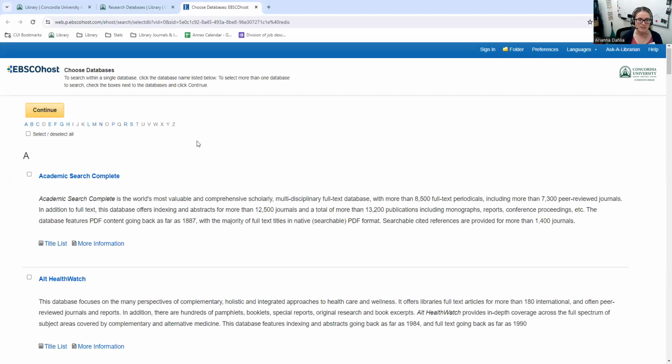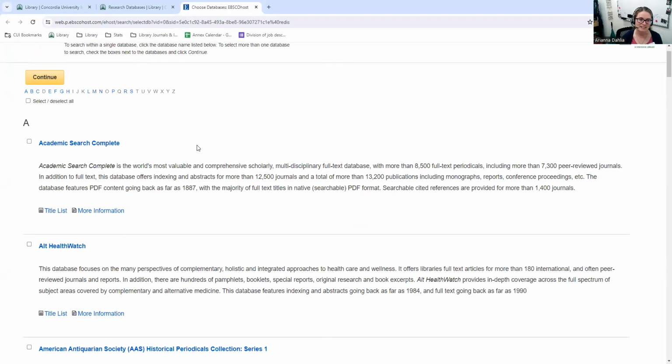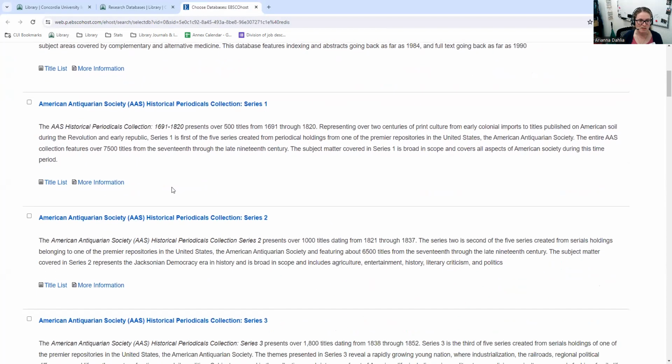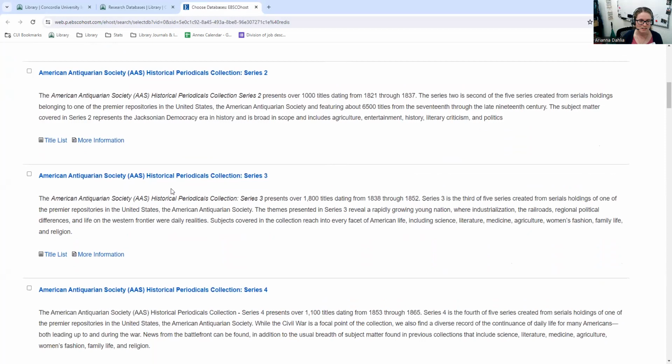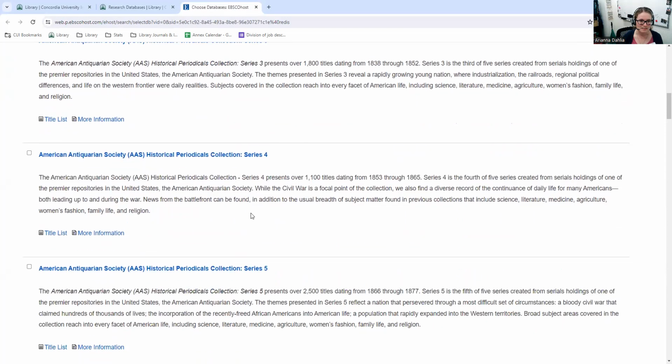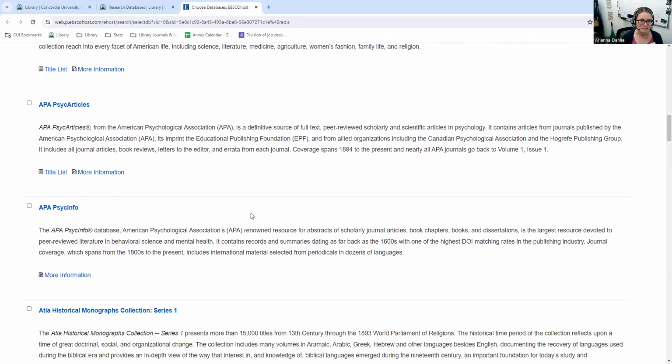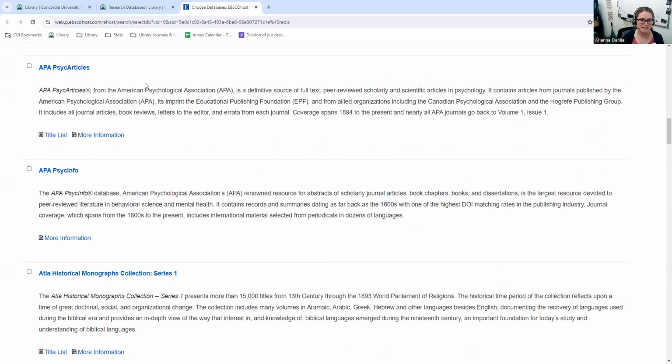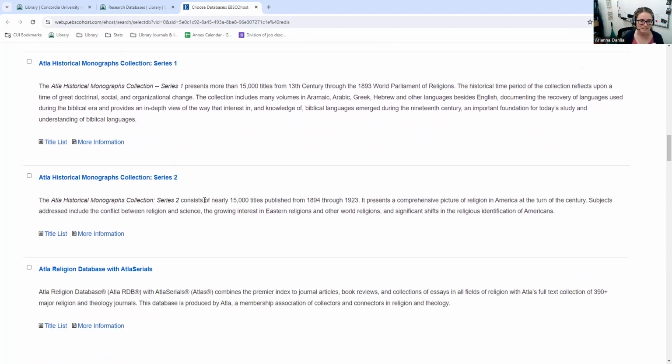And you'll see the list of the different databases that you can select. We have Academic Search Complete, which is a great interdisciplinary starting point, regardless of what you're researching. There's a good chance you'll be able to find stuff in there. We have Alt Health Watch, some American Antiquarian Society stuff. It's going to be historical resources, periodicals, which is a fancy way of saying journals and magazines. We have APA PsycArticles and APA PsycInfo, both great psychology sources.